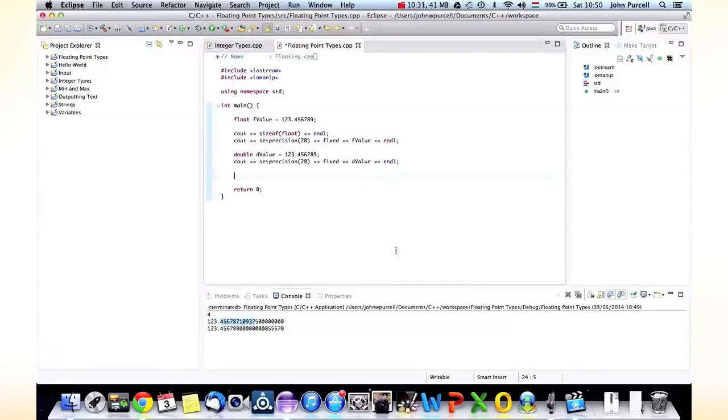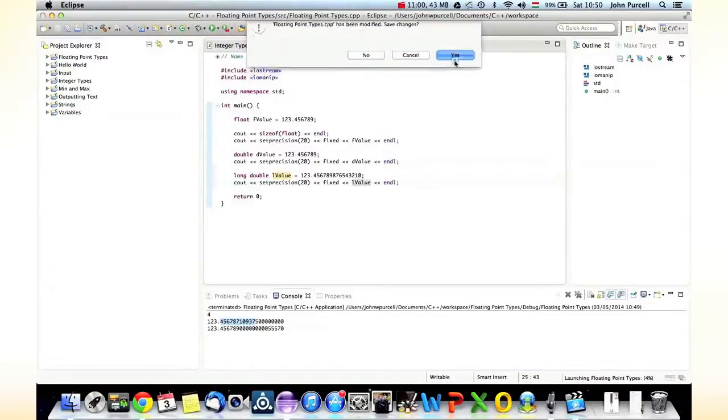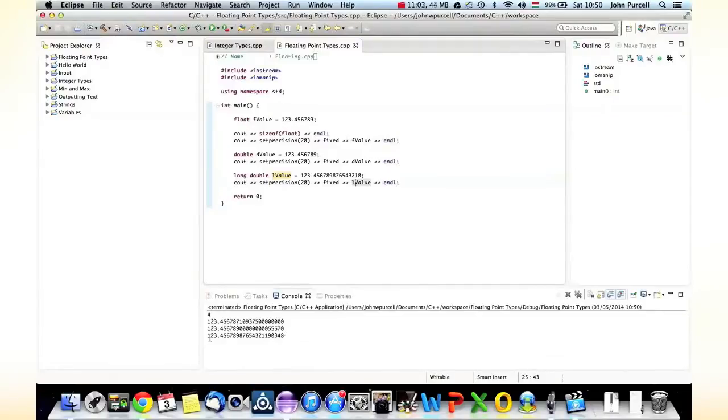But if you want even more precision, you can use long double, and let's call this L value equals, and let's have something like 1, 2, 3, 4, 5, 6, 7, 8, 9, 8, 7, 6, 5, 4, 3, 2, 1, 0. I'm not sure how it will do with that, but let's see. Let's copy this again, and now let's try L value, and let's run this. So we've done pretty well. 1, 2, 3, 4, 5, 6, 7, 8, 9, 8, 7, 6, 5, 4, 3, 2, 1. And after that, we've got some garbage instead of what we should have, which is zeros.